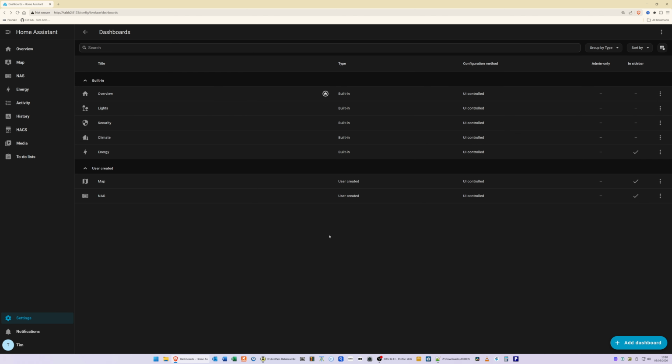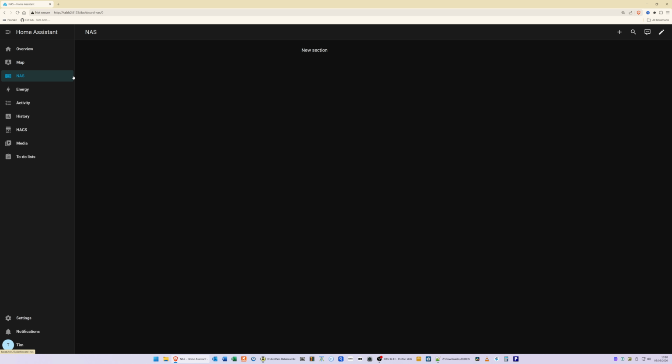Now you'll see in the dashboard list, we've got User Created, we've got Map, which is already in by default, and then we've got NAS, which is our new dashboard. And also at the left hand side, we've got NAS appeared in the list here. So if you want to ever view the graphical dashboard for your UGREEN NAS, all you need to do is click on NAS. But of course, we still need to create it.